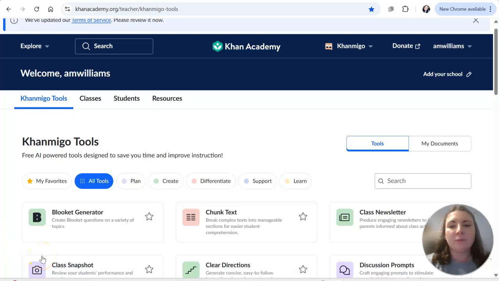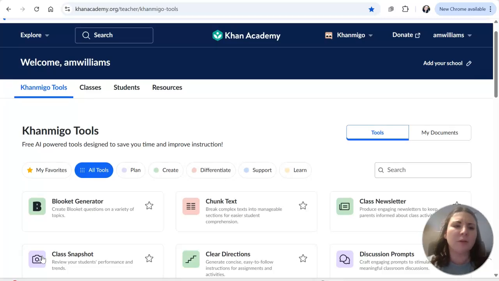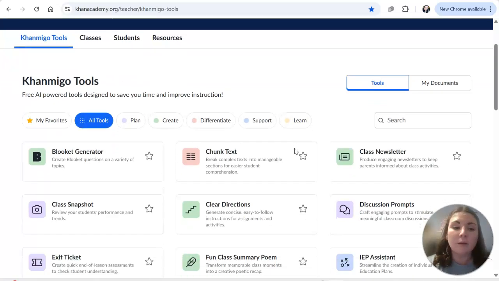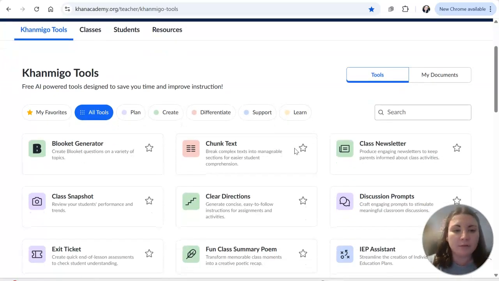So Khan Academy is a resource for teachers, and it's a website, but they came out with an AI tool called Kahnmigo, and it's free AI powered tools, and it's just to help teachers create lesson plans. But there's a couple of different really cool tools on here that I have used in my classroom successfully. So I'm just going to give you an overview of it so that you know a little bit about how to use it effectively and some of the different ways that you can implement it into your lesson plans.